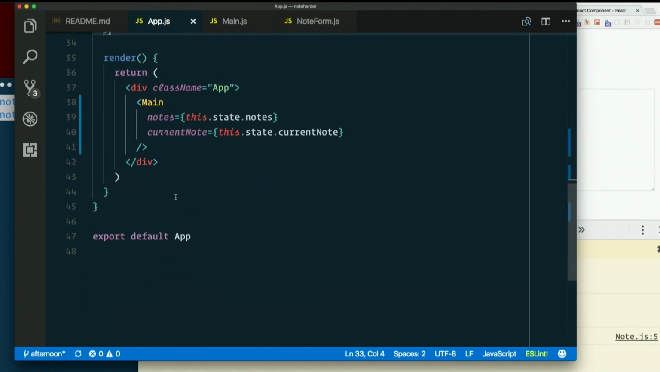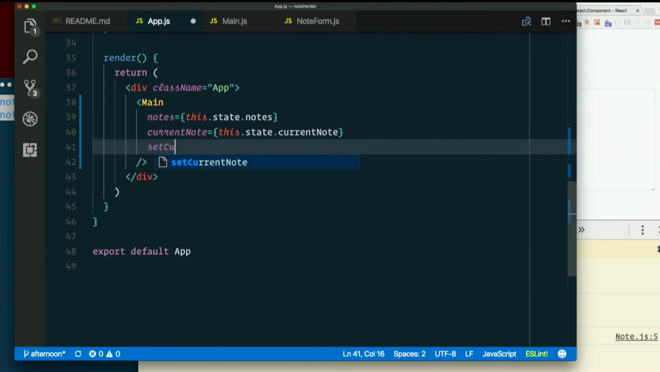So to get it all the way down to note, it has to go through main, right? So we're passing in a prop for notes, one for current note, and we can pass in a prop for set current note. And set it to what? What do I type here? This.setCurrentNote. Yep. So that'll take it to main.